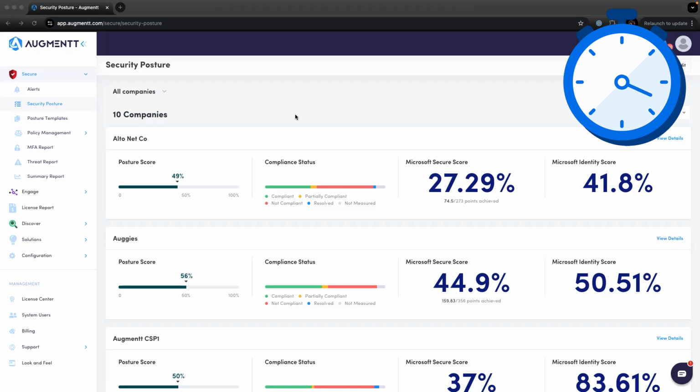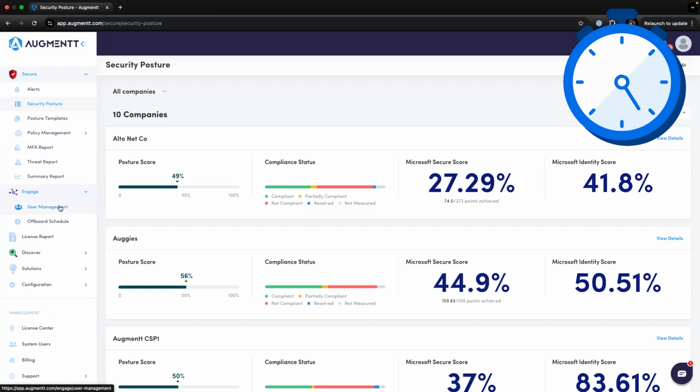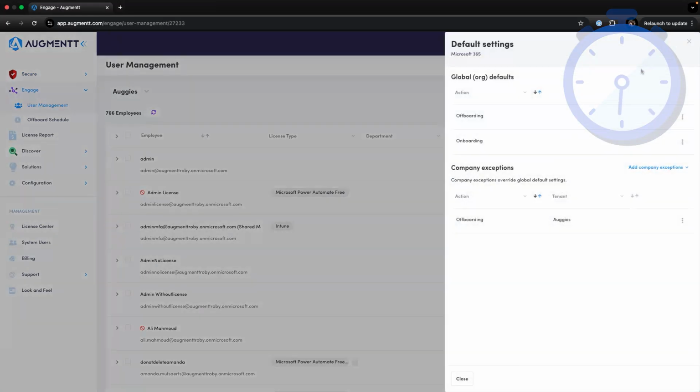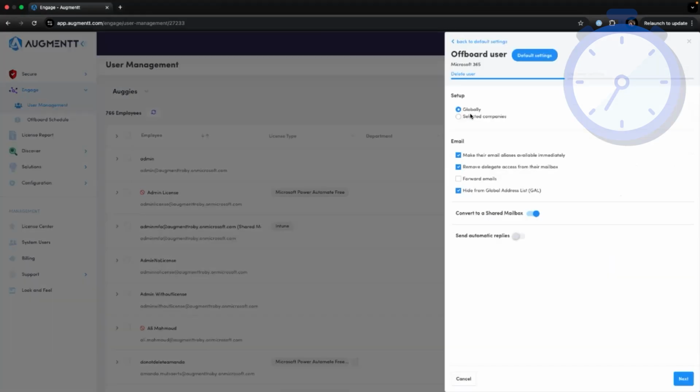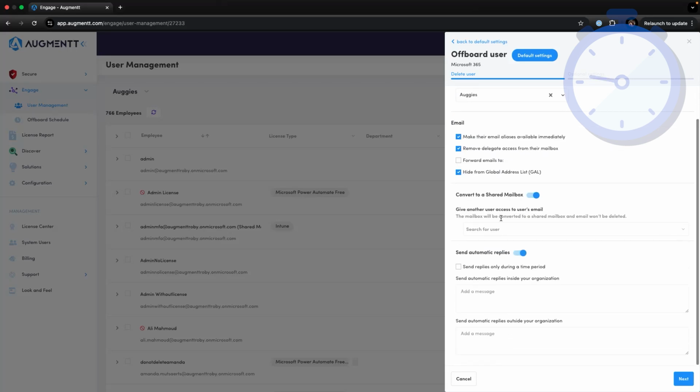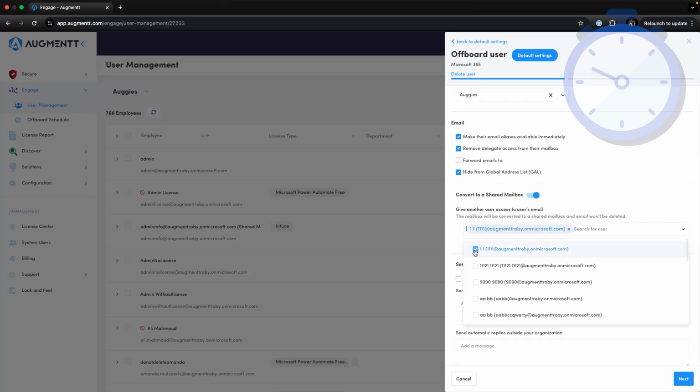To create an offboarding template, navigate to Engage and then User Management. Click on the Default Settings button in the top right corner. From here, you can select onboarding or offboarding. Once you select offboarding, you can choose to create global or company templates. In this example, we will select a company.